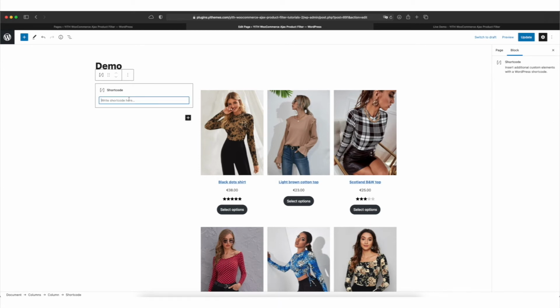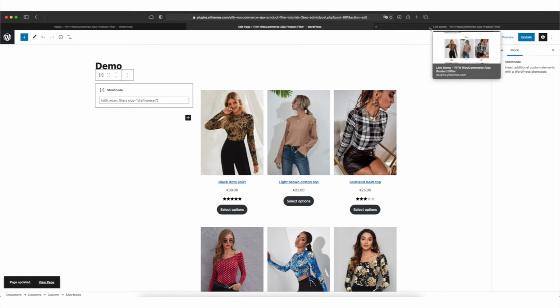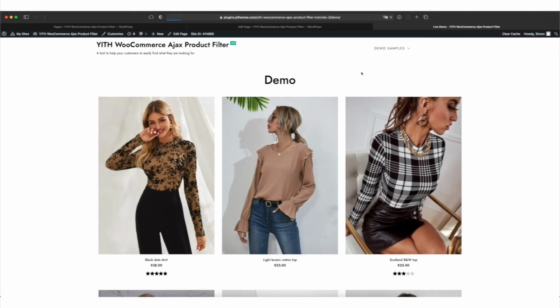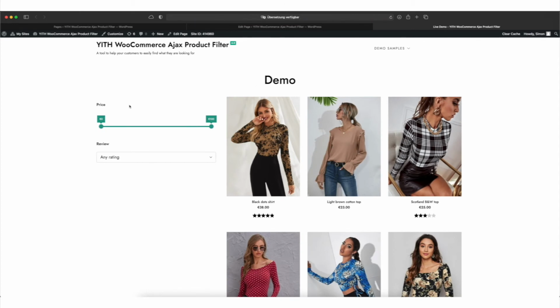And in here, I can paste the shortcode that's generated on the YITH and AJAX Product Filter site we visited before. When I hit update and switch over to our website and reload it, you can see that there are, in fact, the filters I added before, just this time added via a shortcode.